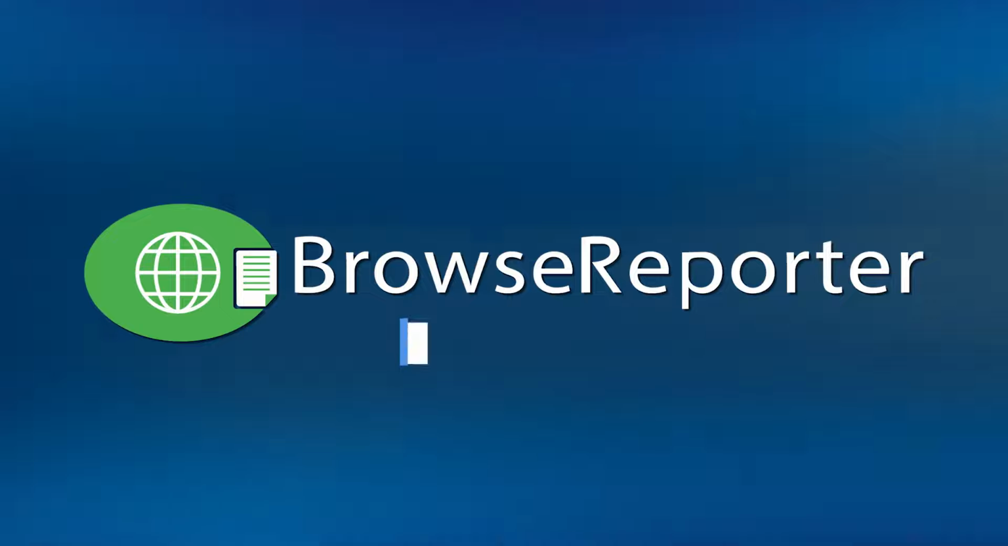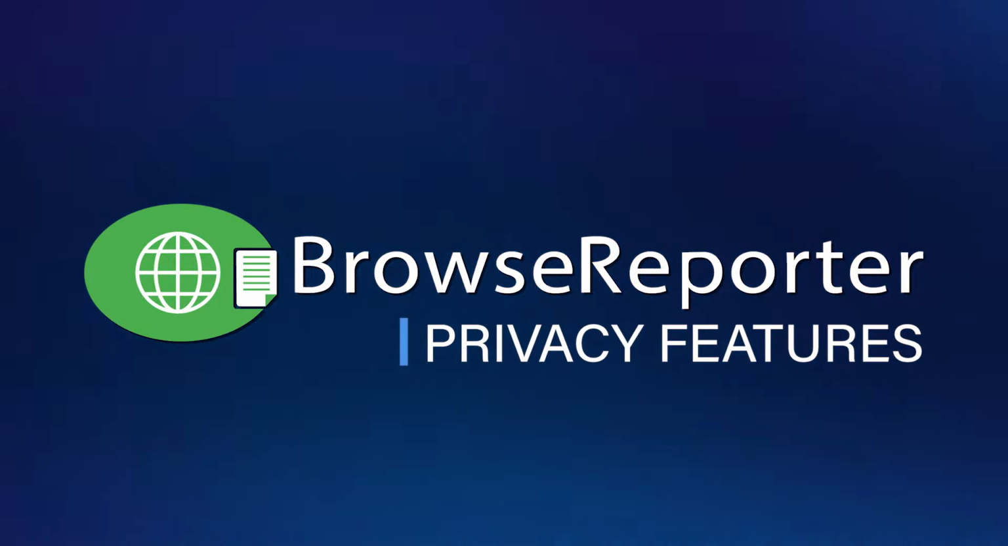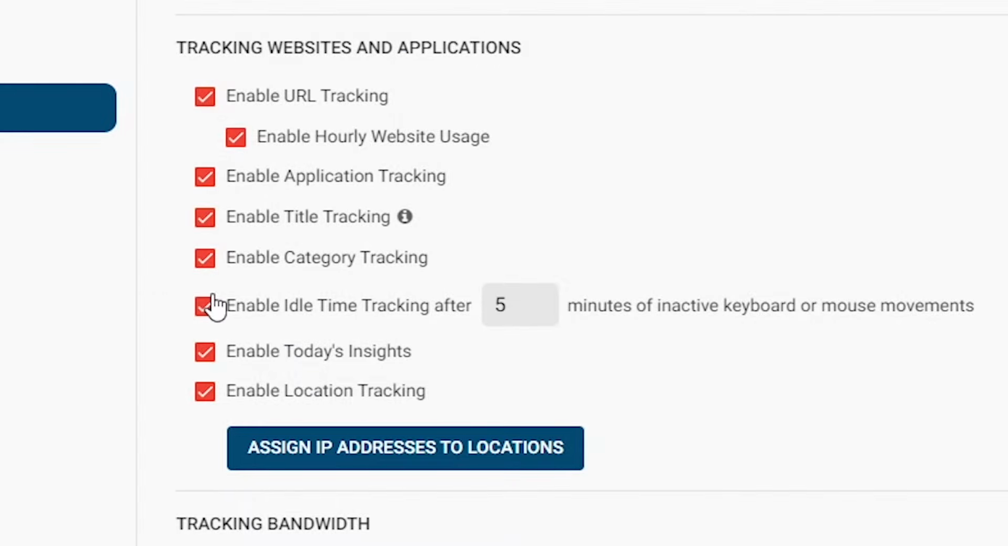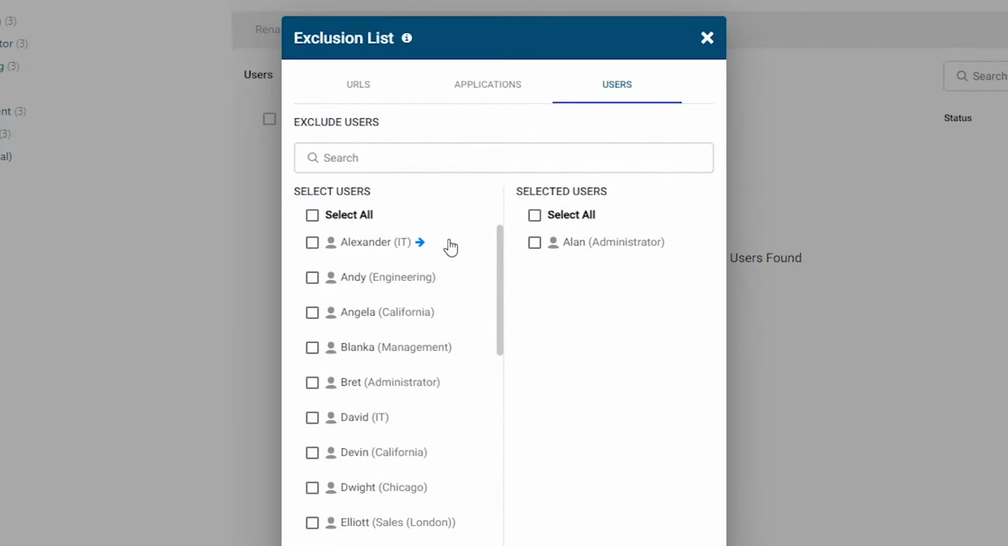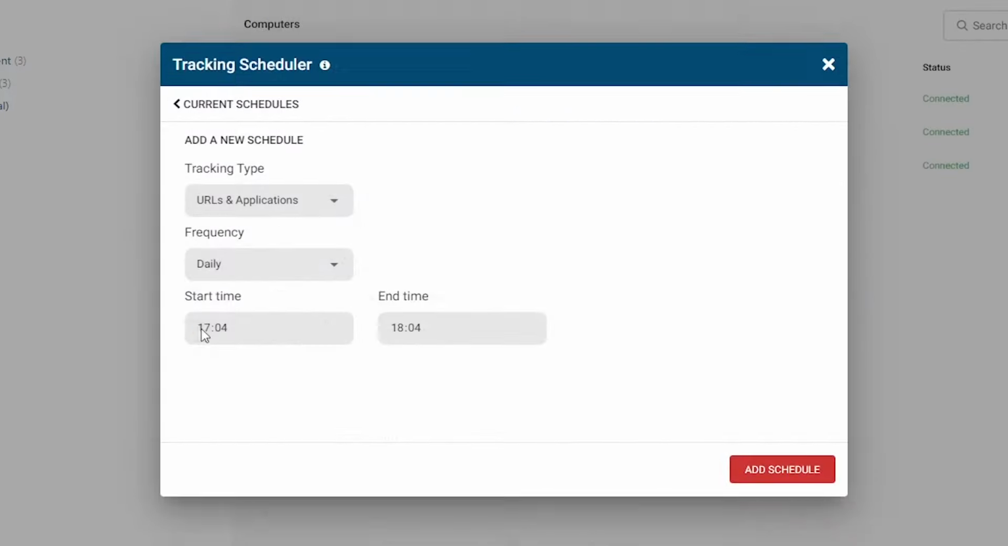BrowseReporter includes a variety of optional privacy-focused features that give your organization full control over its data collection practices. For example, you can selectively choose what computer activities are monitored, such as not monitoring idle versus active time, or disabling tracking for specific users.